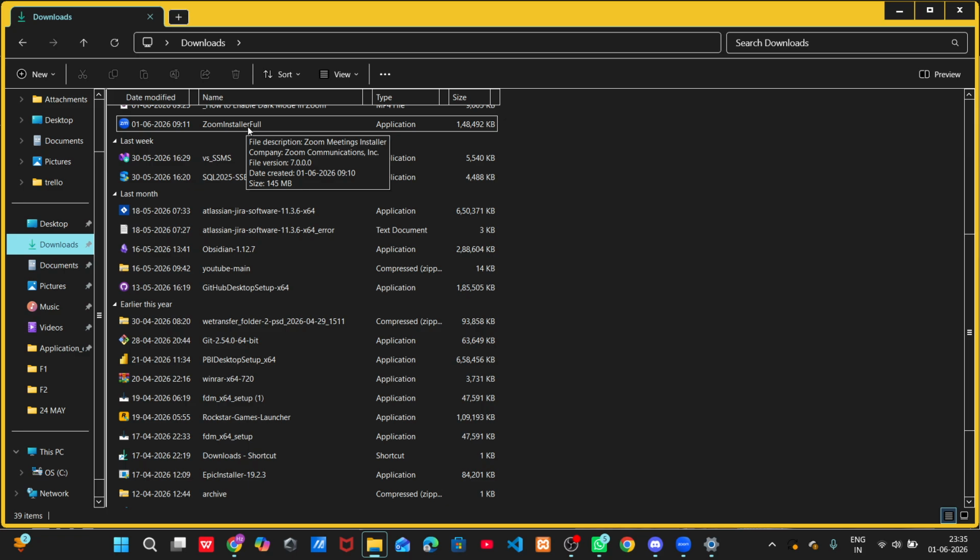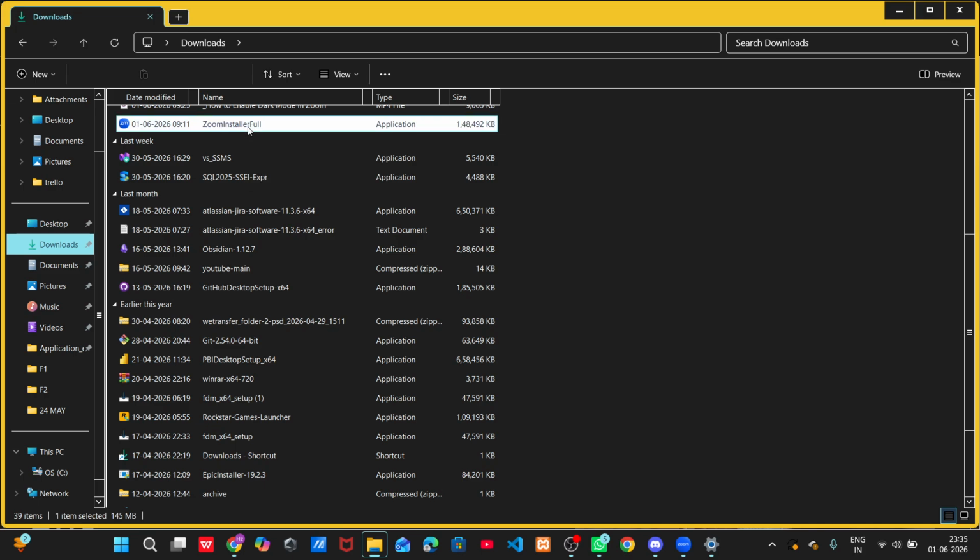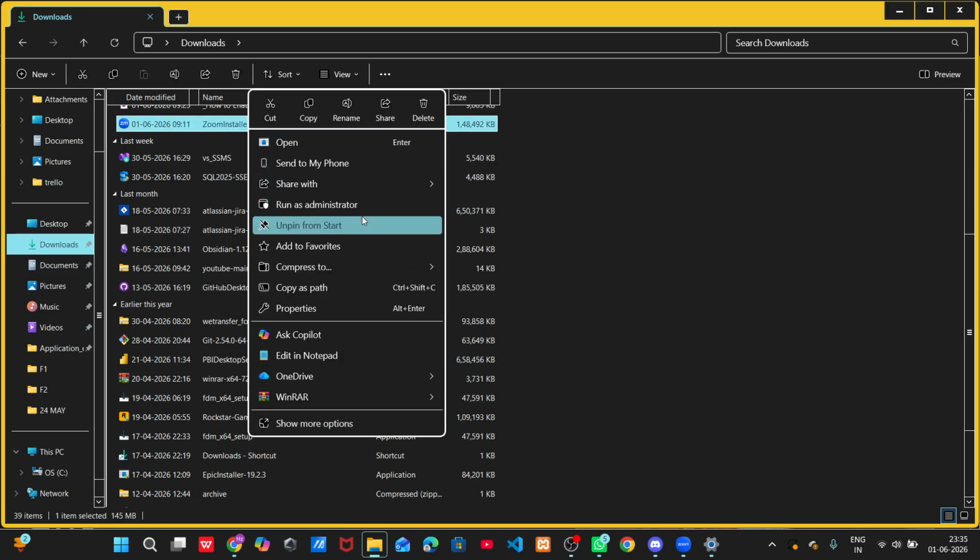Now here's an important step. Right-click on the Zoom installer file. This will bring up a context menu with several options. Look for the option that says Run as Administrator. It's crucial to run the installer as an administrator to ensure that Zoom has the necessary permissions to install correctly on your system. This step can help prevent any issues during the installation process.